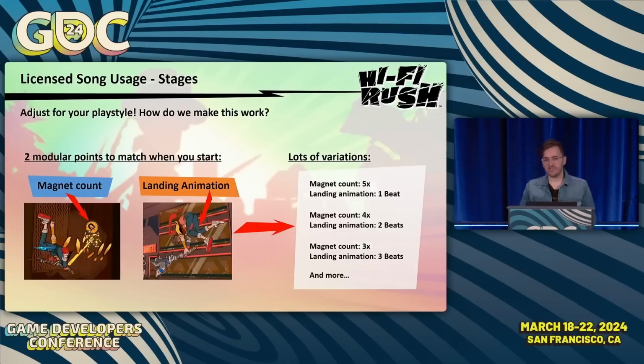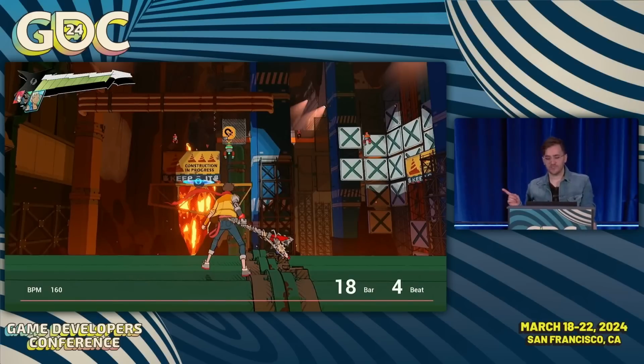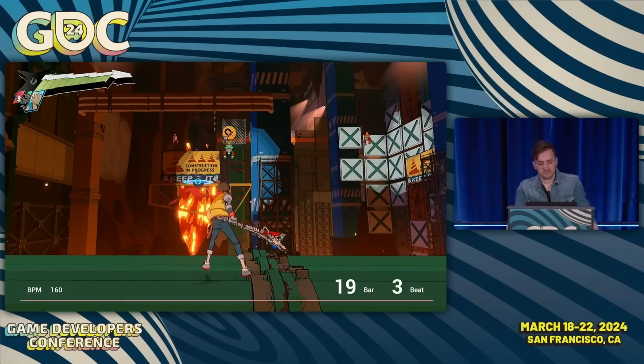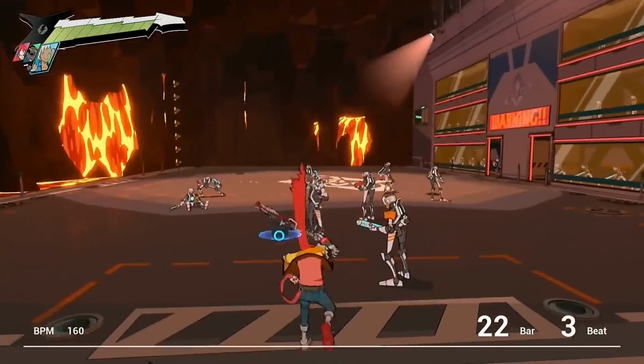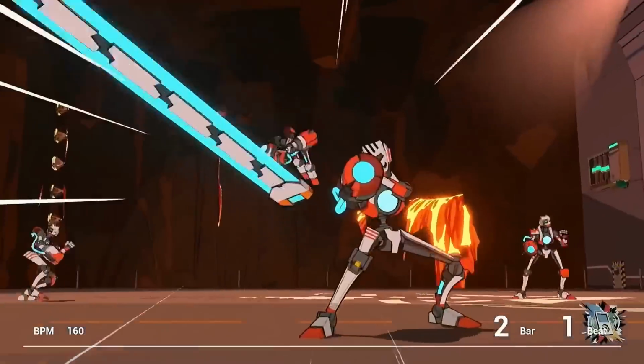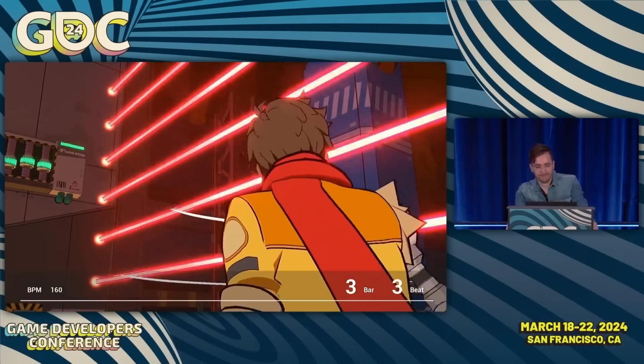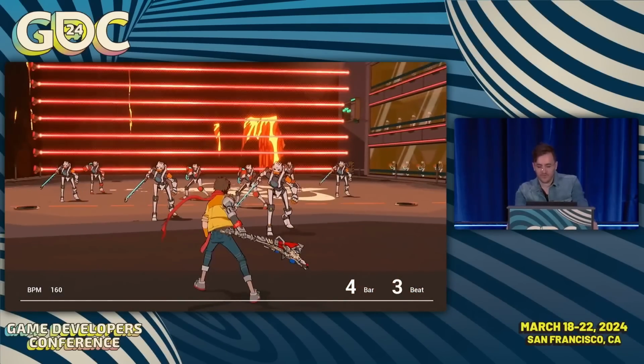And all of this effort, ideally, you would never notice, and it would just work. But to show you that I'm not making this up, I will show you what some of these variations look like. So this is a version where there's 3 magnets, and you'll have the longest, a 3-beat landing animation to connect. OK, so that should still sound like it works, right?